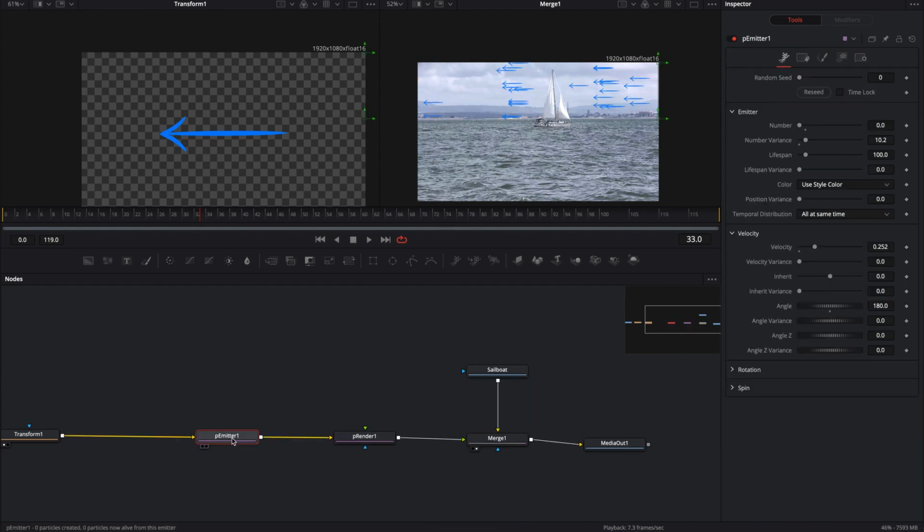You can come in here and you can play with this emitter. You can play with the velocity. If it's too fast, if you need to slow it down, by all means, this is where you control it. We probably have way too many arrows here. You can drop down the number of variants if you need to drop down how many arrows you got.